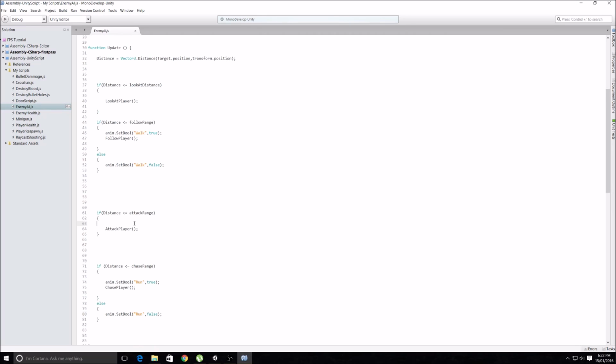Attack range, right here. Okay, so in attack range, when he is less than or equal to attack range, sorry, I just need to get a drink.